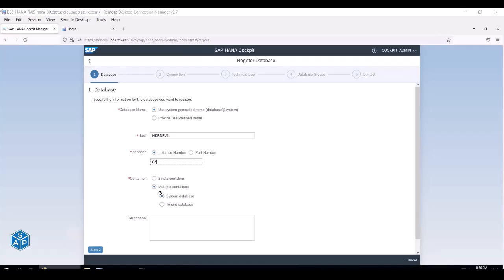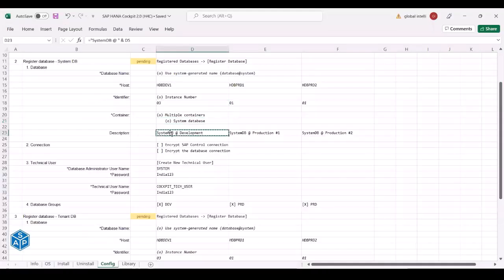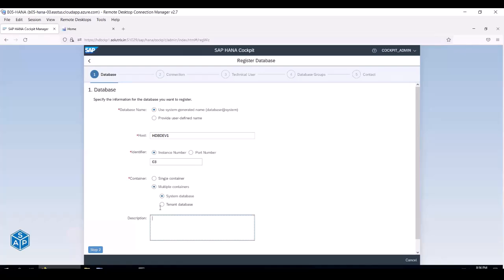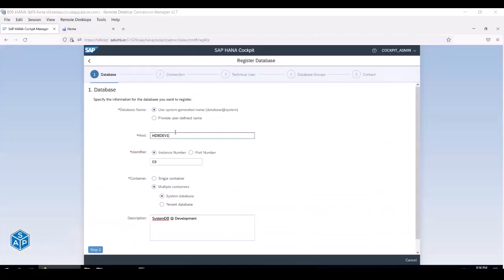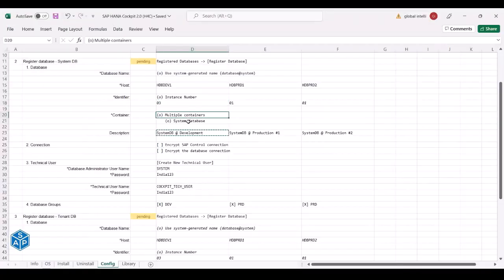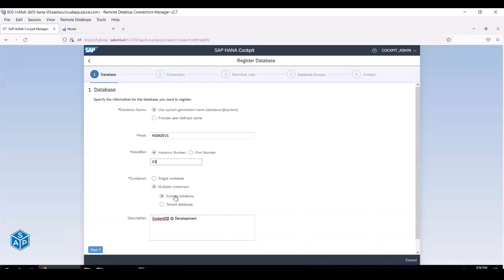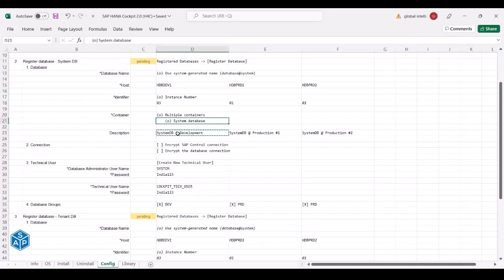Description: system DB at development. Here I have given the host name, then the instance number 03, multiple container system database, and description, system DB at development.